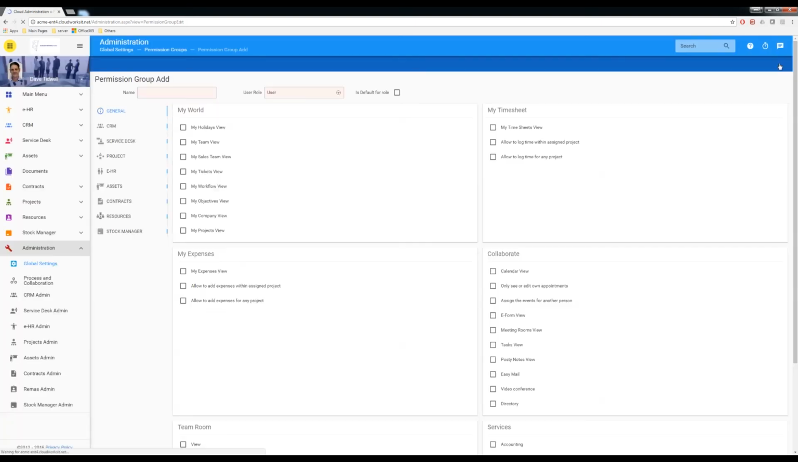So I'll add a new one, and I'm going to call this basic user, and the user role is a standard user. I'm not going to make it the default role. The default role would set this role by default for every new user you add to the system. So for each application building block that you've licensed within the solution or you have available to you, there is a commensurate configuration layer where you determine for this user type what permissions they have. So under general, do you want them to see their holidays? Yes. Do you want to see the view of the team? Yes. Sales team? Yes. Help desk tickets, and so on.